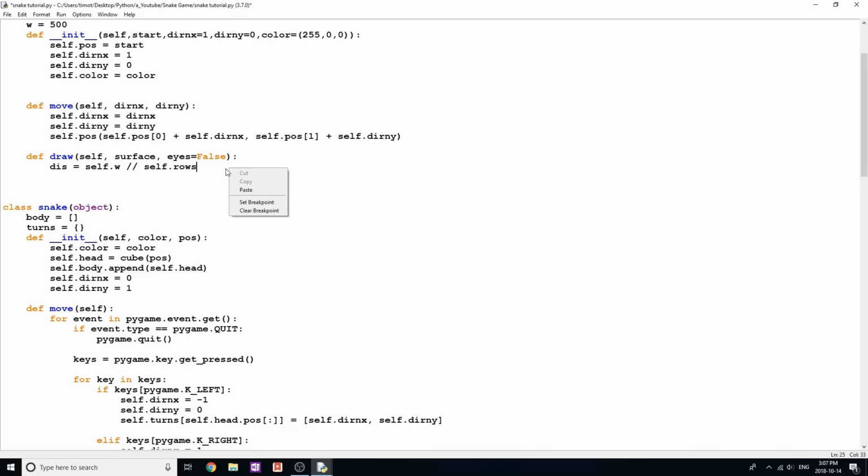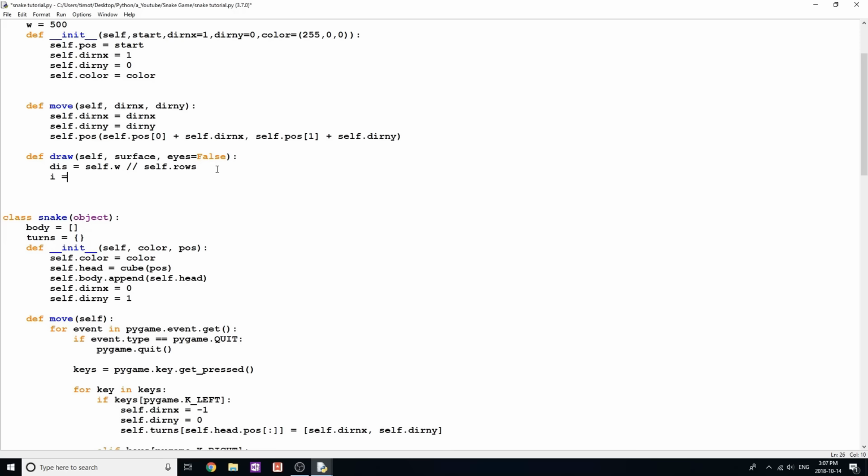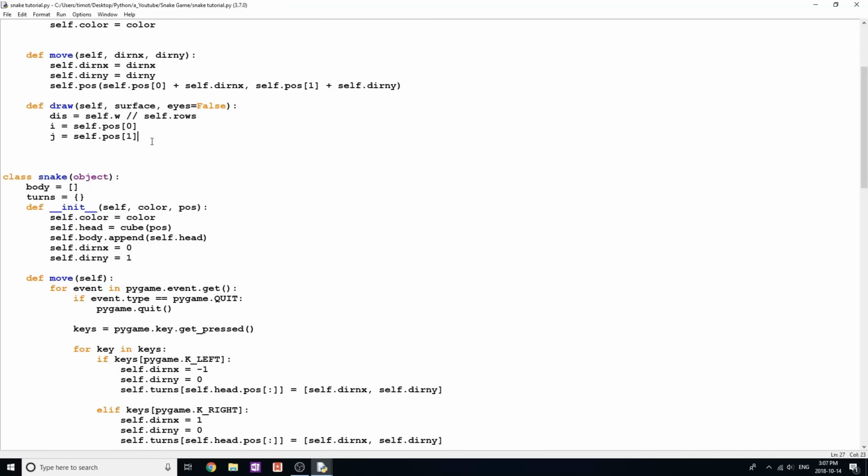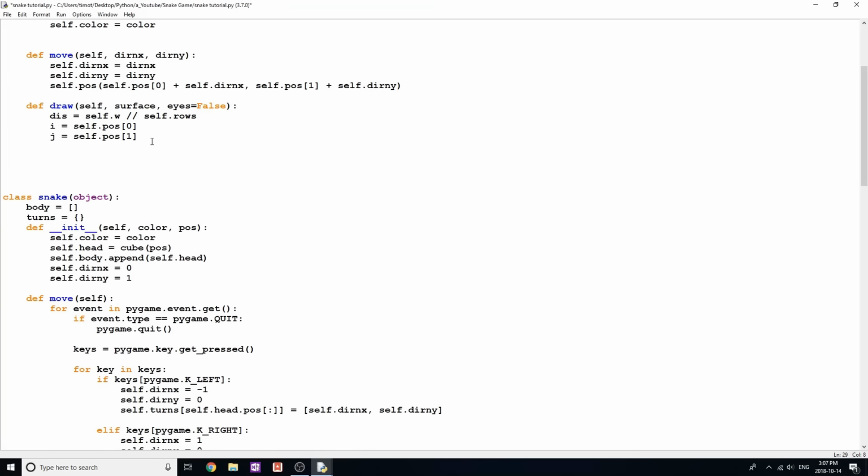Again, that's the same thing we did when we were drawing the grid to figure out the distance between our X and Y values. Okay, we're going to say i is equal to self.pos[0]. This is going to save us a bit of typing in our method. We're just going to say j equals self.pos[1]. So we're just saying i, which stands for row, j stands for column, a classic convention for it, so that we don't have to keep typing pos[0], pos[1] when we move.